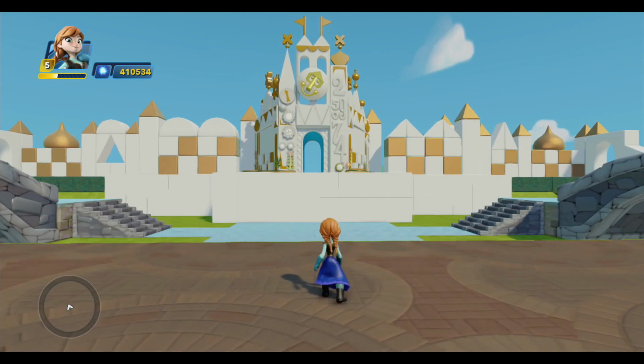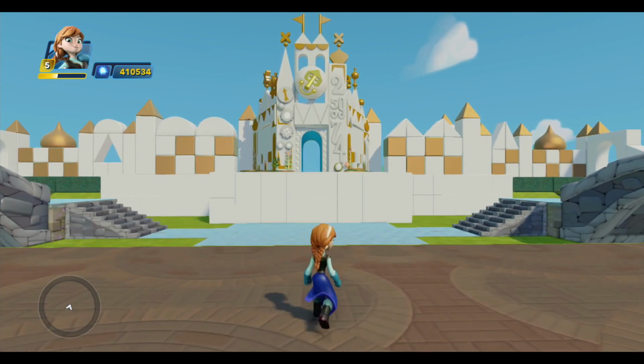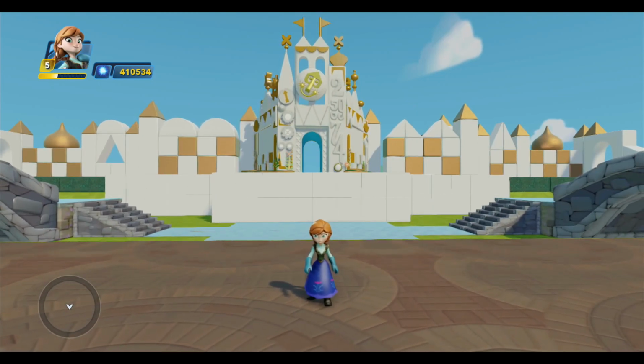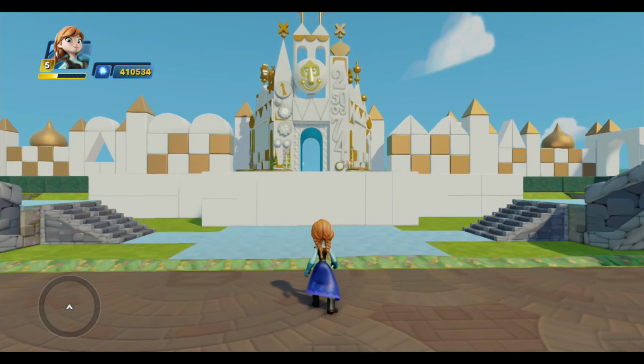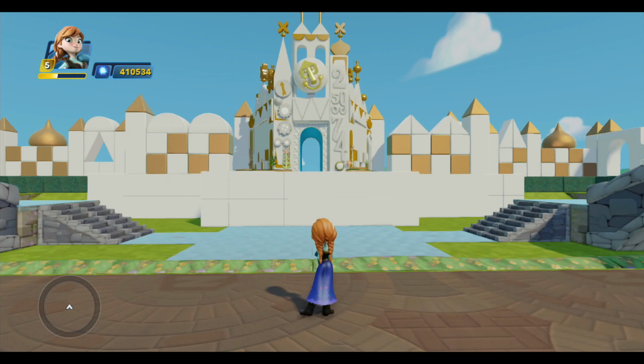I'm working on my toy box for the Small World ride, and for each episode I'm picking characters who represent different countries and cultures. Today I've got Anna with me, and she represents Norway, which is the part of the world that the fictional Kingdom of Arendelle was based on. Last time we built the exterior facade of the building that houses the ride, and today we're going to work on the interior of the building.